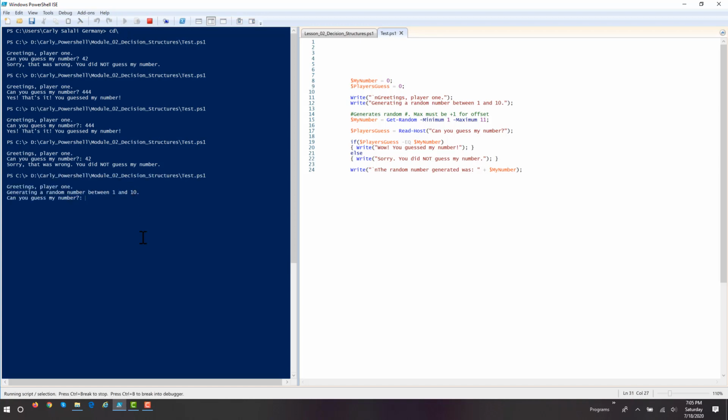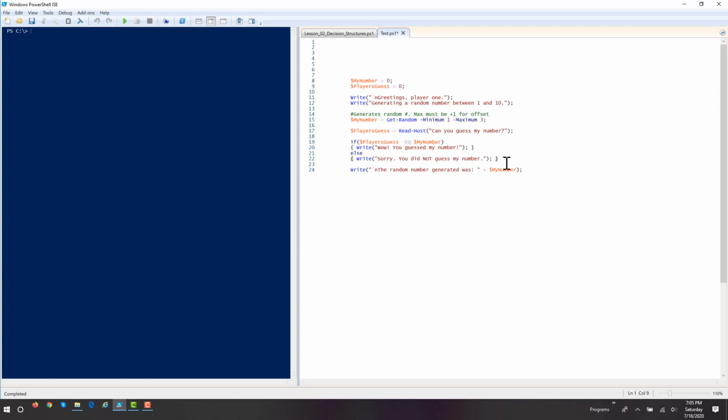So let's go ahead and run this. Greetings, player 1, generating a random number between 1 and 10. Can you guess my number? Well, let's start in the middle, 5. The random number generated was 1, okay? Well, let's modify that. Let's make a random number between 1 and 3. We'll improve our odds. Now this is a problem because it's hard-coded. So can you guess my number, right? Well, I'm saying generate a number between 1 and 10, but I'm really only generating one between 1 and 3.